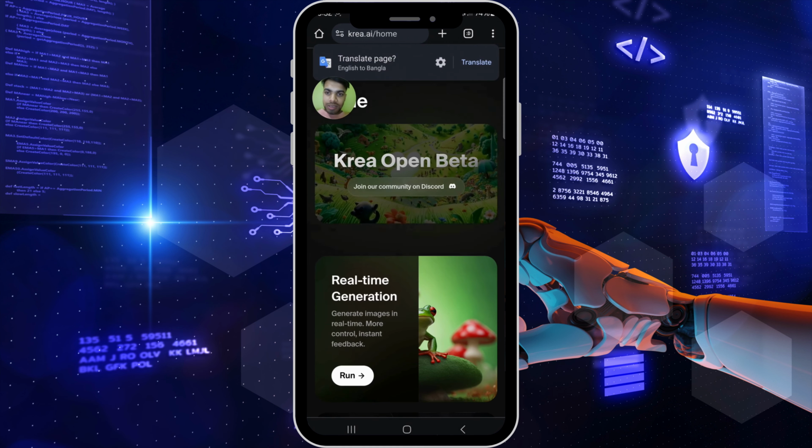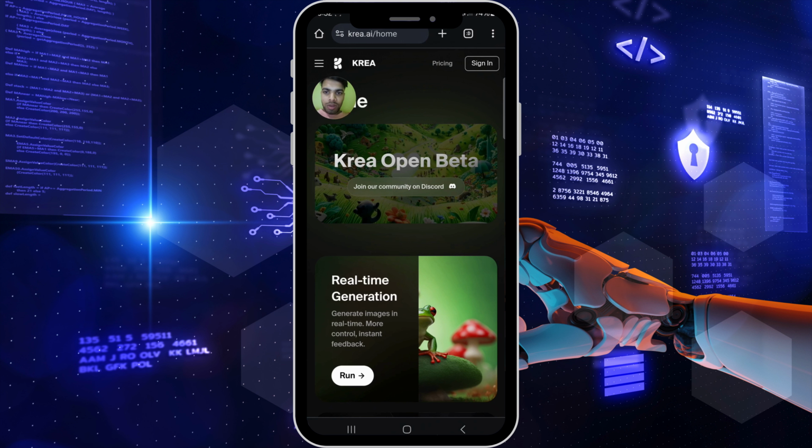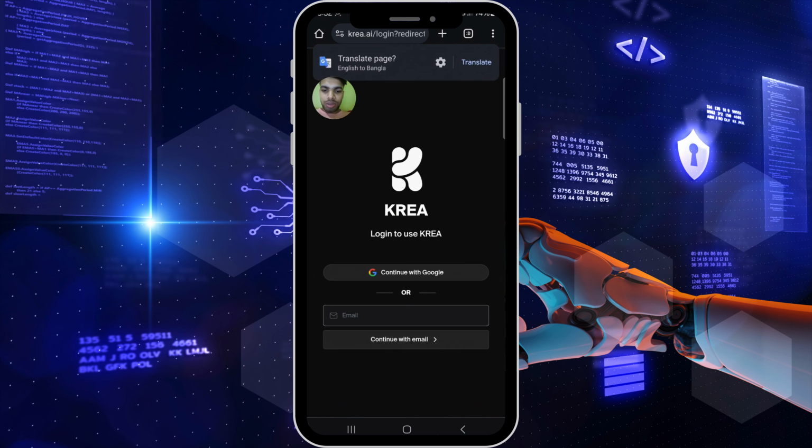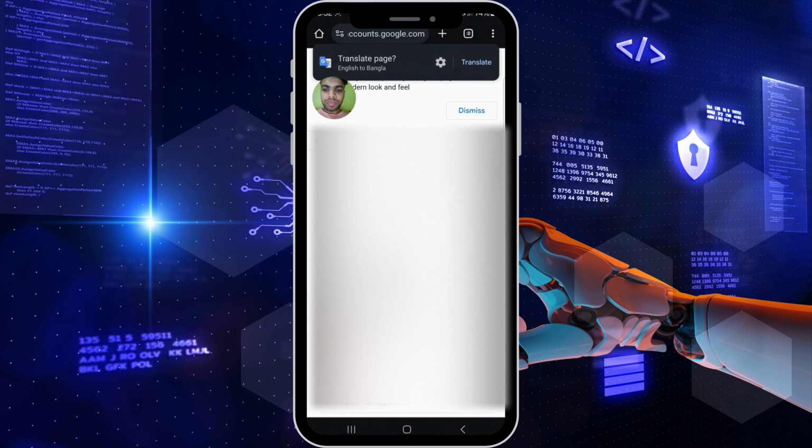Then you will see this interface. So you need to sign up to this site. Click the sign in option and click continue with the Google option, and then you select your Gmail.